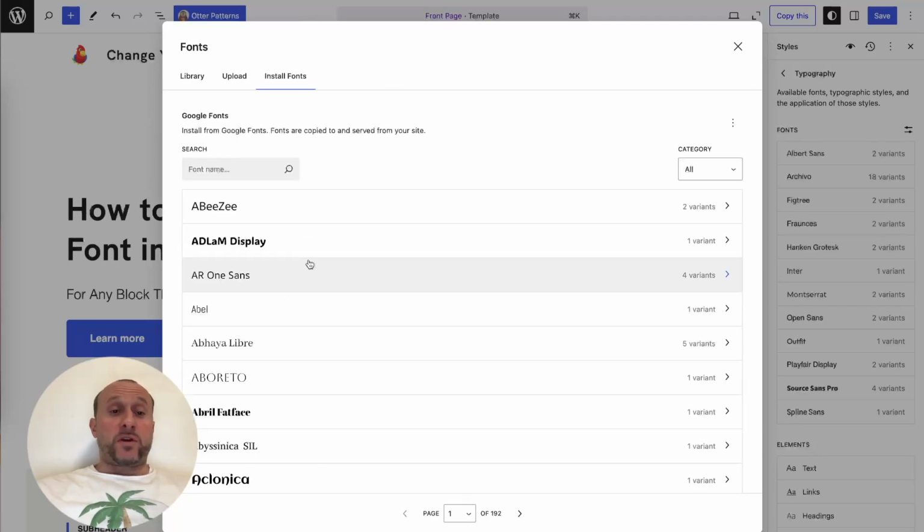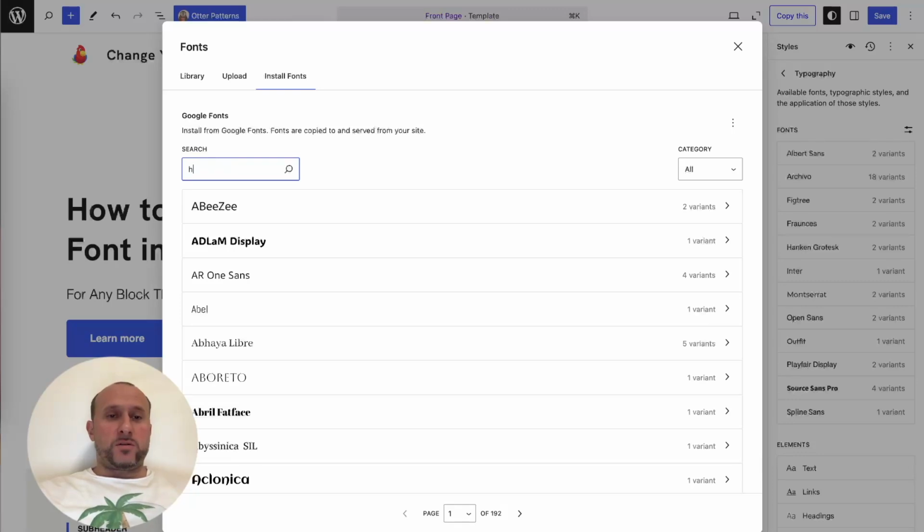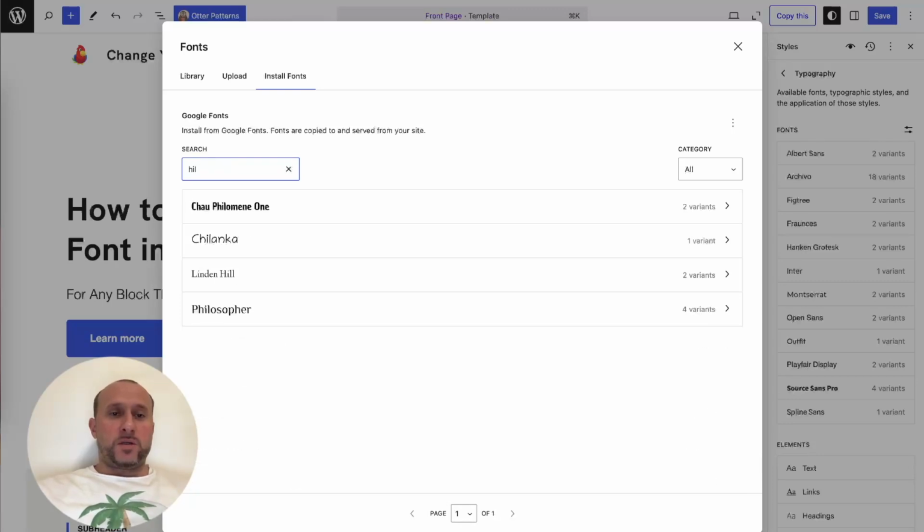If there's a specific Google font that you know you want, you can also search for it. Here there's a search, so you can just start typing and different things will come up.